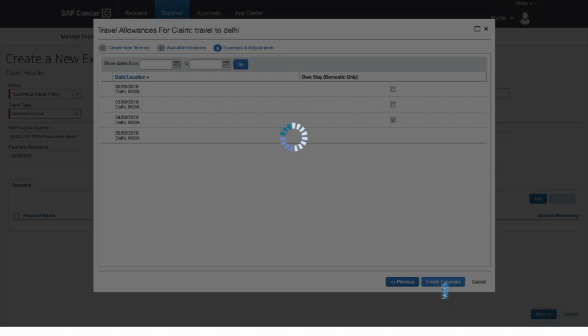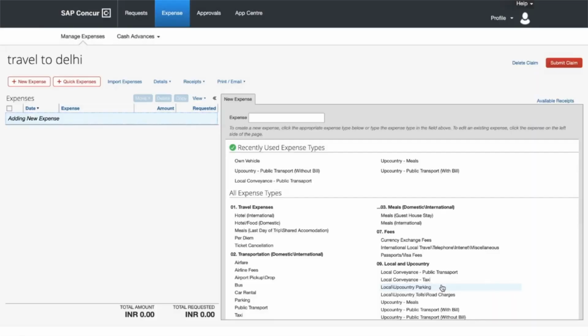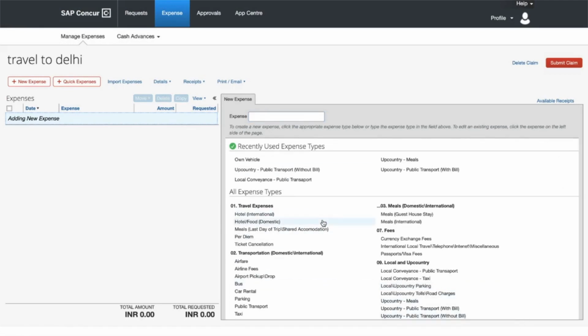And then click on Create Expense, which will open a page with all the expense types. Travel, domestic, local, up-country will be shown. Check all the expenses related to domestic travel. We will start with local conveyance, public transport.